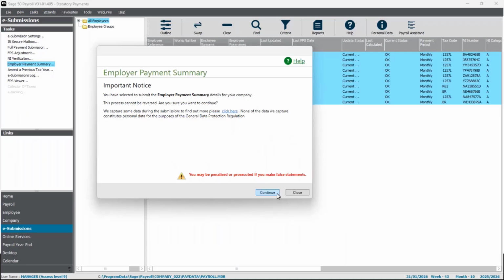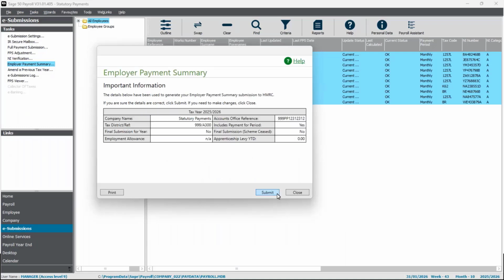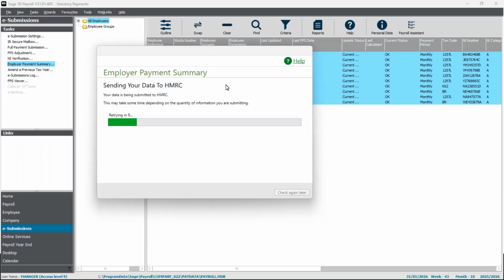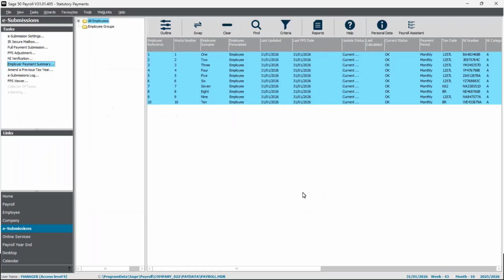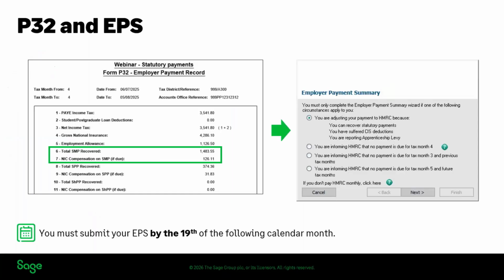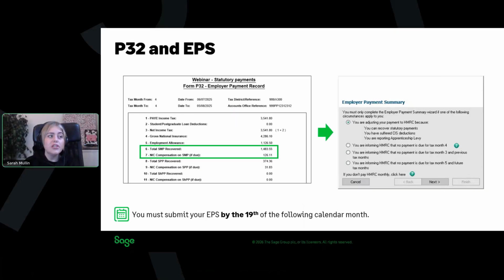So if I continue through my employer payment summary and get that submitted, so HMRC know that I can now reduce my bill. And that's been submitted successfully. So that is my maternity recorded, processed and submitted over to HMRC to be reclaimed.